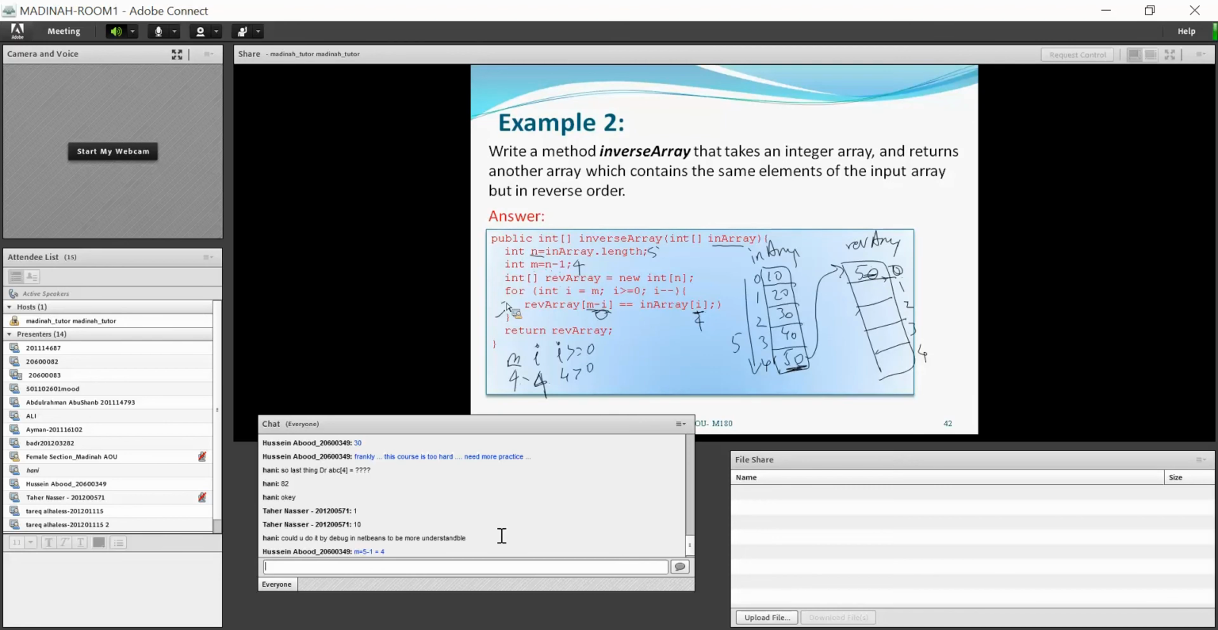Then again go to the loop. i minus minus, i becomes 3. Reverse array of m minus i: m is 4, 4 minus 3, 1. So reverse array of 1 is equal to in array of i, which is 3. In array of 3 is 40. So reverse array of 1 is equal to in array of 3. So 40 will be assigned here, 40.